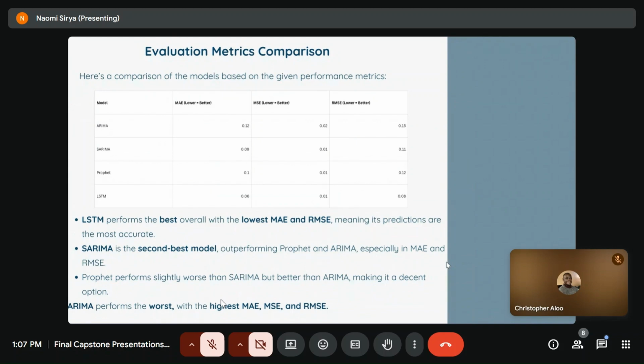We have an MAE of 0.06, MSE of 0.1, and the RMSE is 0.08, of which if you compare with the rest, that's Prophet, SARIMA, and ARIMA, it's the lowest, which means that it did perform the best. And also if you look at the MAE for the Prophet model, it was lower than for LSTM, which shows that it would have performed the best, but once you square it, the MSE is 0.12, and it didn't perform that well. So basically, this is just a comparison of the evaluation metrics of all the models.